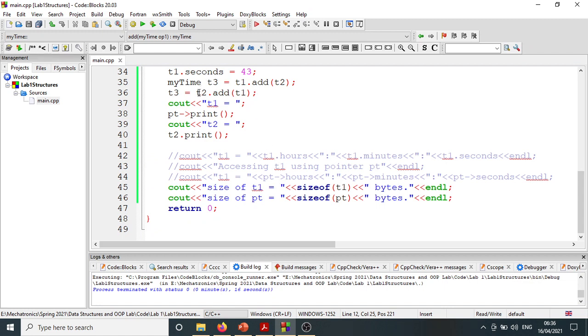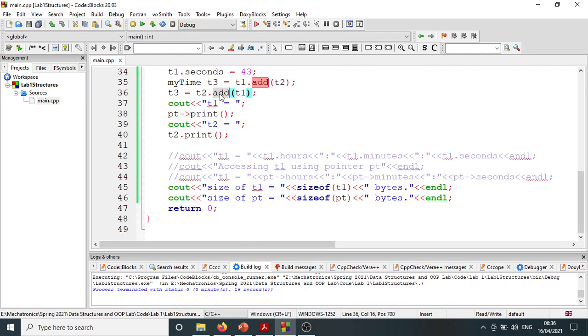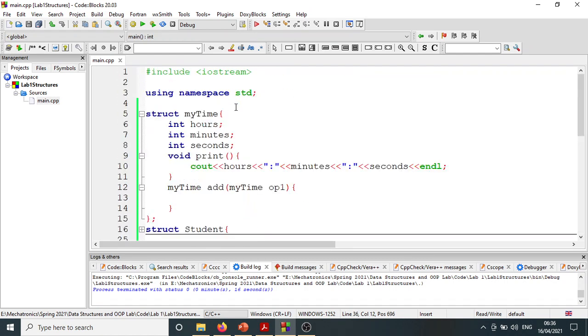If you call it like this, T3 is equal to T2 dot add T1, then a copy of T1 will be made and it will go into op1, and since you are calling the add function for T2, you are saying T2 dot add, so the variables hours, minutes and seconds will have the values of T2's hours, T2's minutes and T2's seconds. Okay. So I hope, if this is not clear to you, you should rewind this part of whatever I said and listen to it as many times as you need to, so that it's clear to you what is happening.